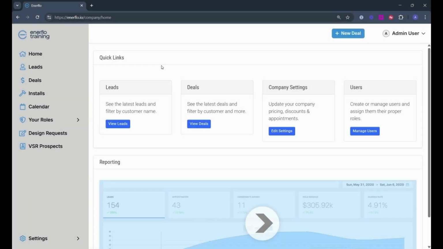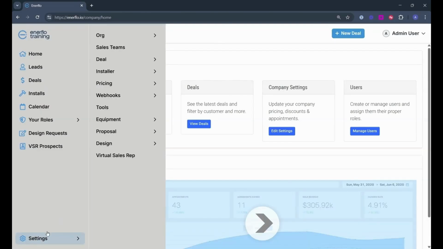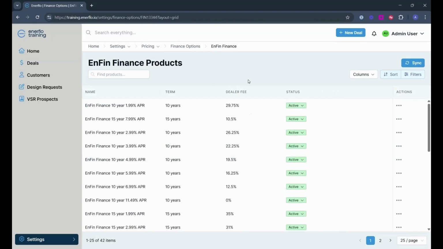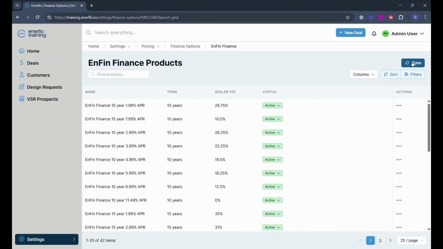To update or sync your finance products, first click Settings. Next, locate and click on Pricing, then select Finance Options. Here you'll see all your lenders. Click on the lender you want to update. For integrated lenders, you'll see a blue Sync button at the top. Click this button to sync your options and pull in the most up-to-date loan products and dealer fees.